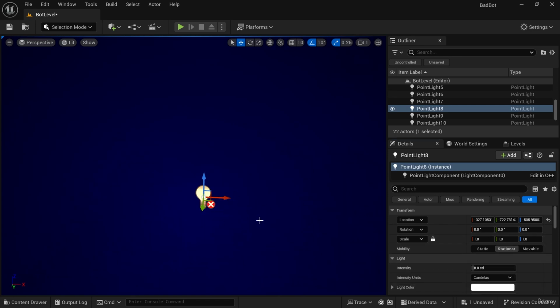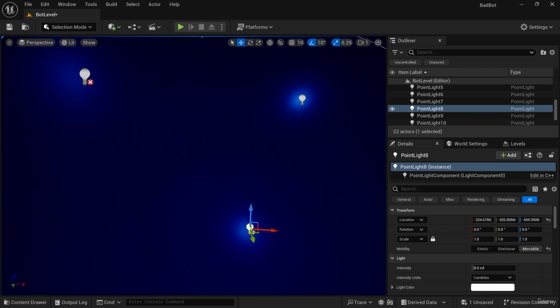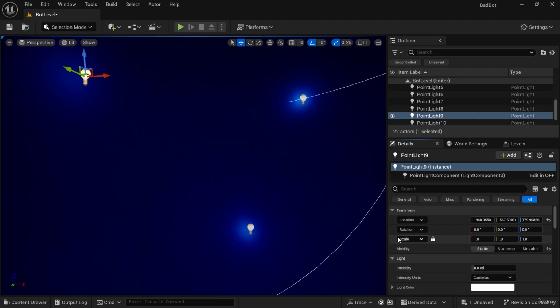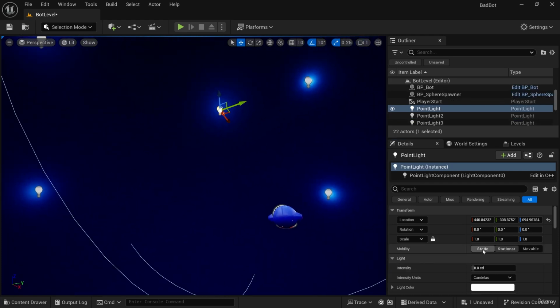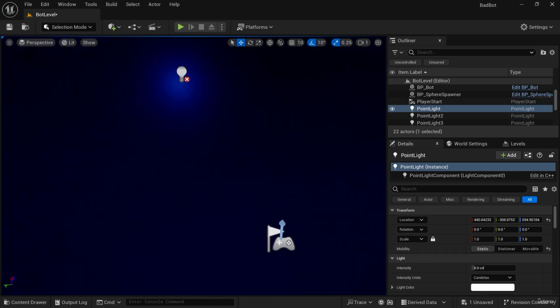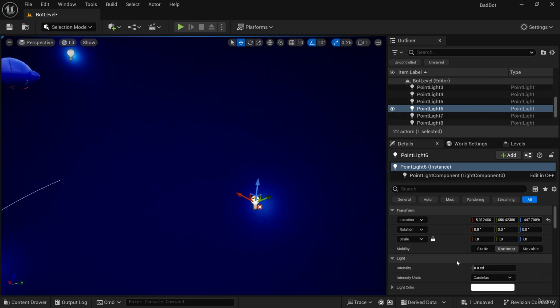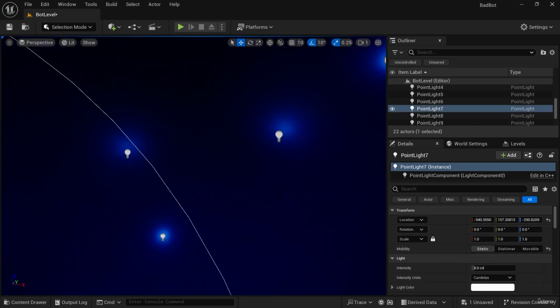Static means it will never change throughout the game. Stationary means it won't move, but it could change its other properties like intensity. And movable means that it can move while the game is running, and that's the most computationally expensive type of light. Because my point lights are just here to light up the walls, they don't need to move, so I can select each one of them and choose static. That will get rid of those red X's. So I'm just going to quickly do that for all my point lights that I can see. Okay, I think I got them all.